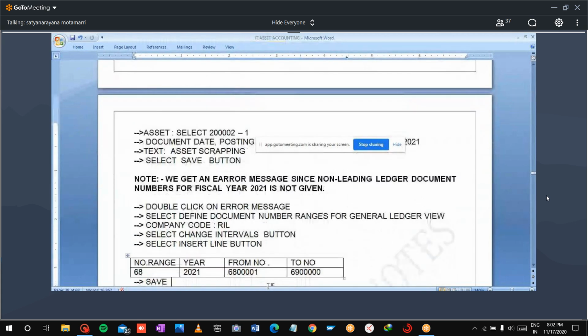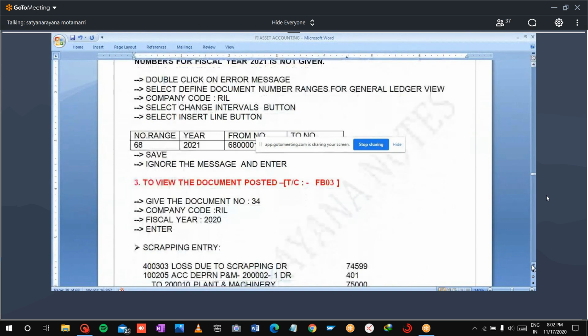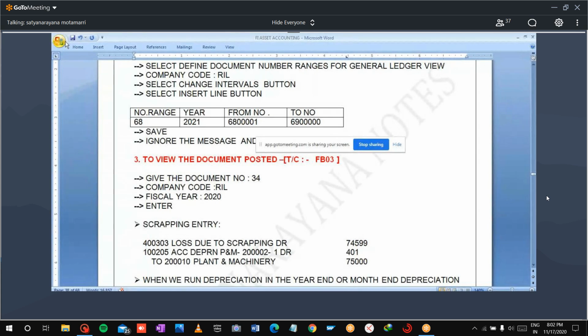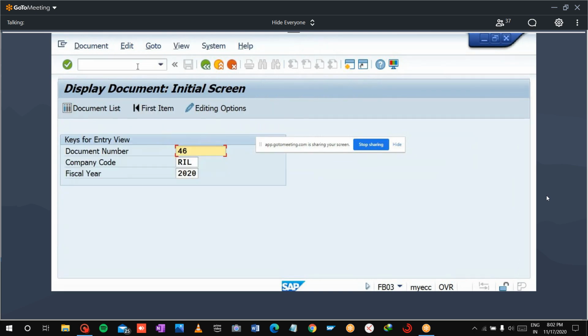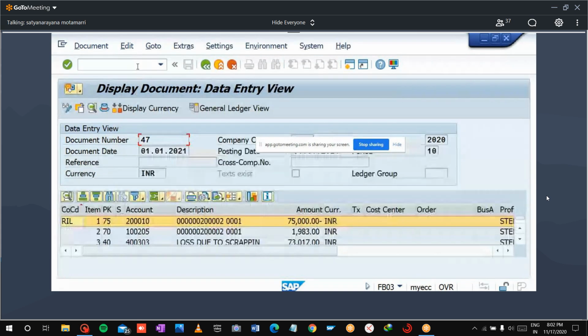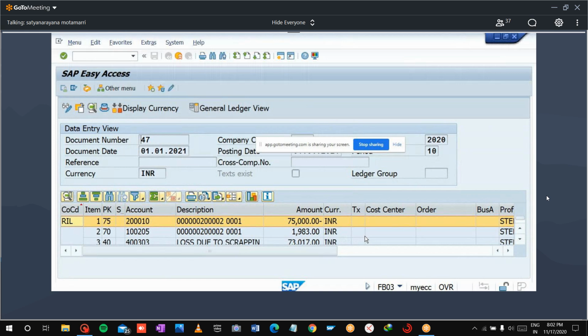Here I have already noted the error message: reading non-leading ledger, fiscal year 2021 is not given. I already told you what is to be done, and you have already done it. Now we'll see the posted document. I'll take this way, FB03.